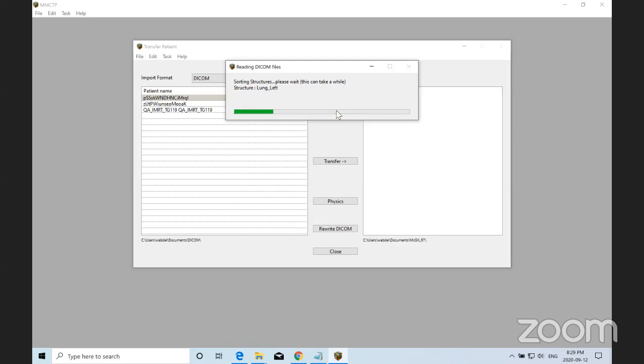Oh, okay. Is that a Mac problem, or is that something else? No, that's just the method in which the doses are linking to plans. It is actually for this patient, because I have multiple plans here and multiple distributions. Okay.